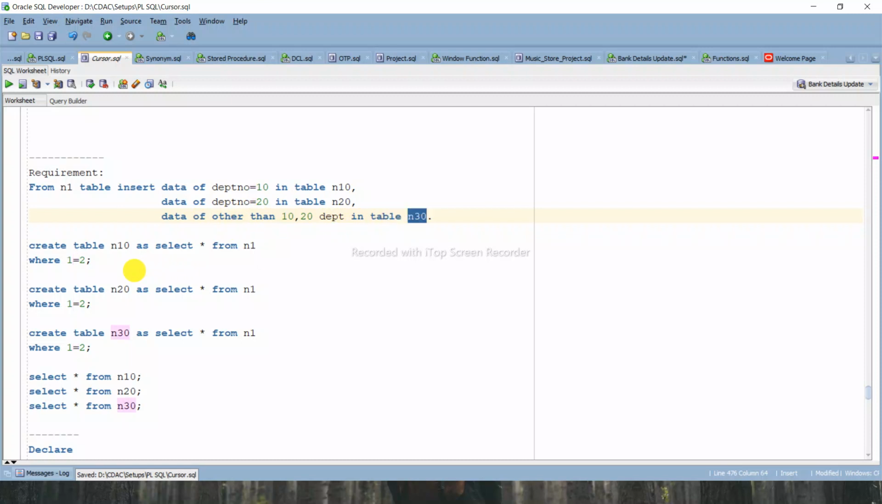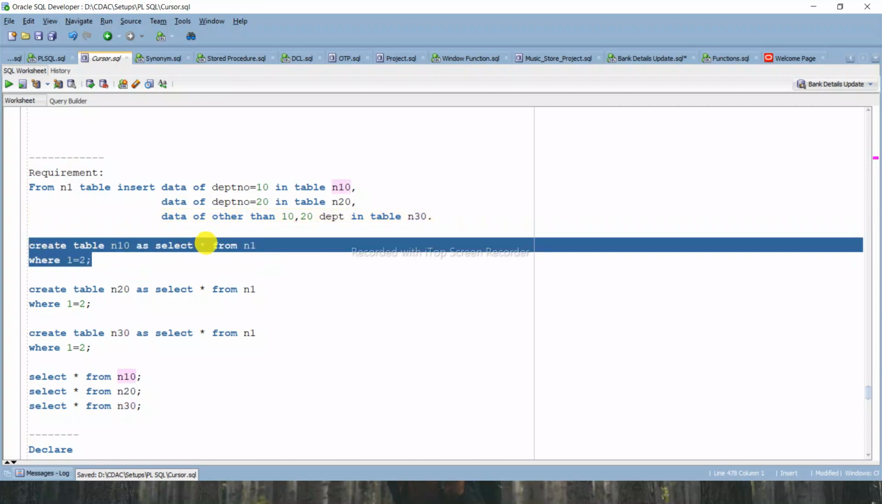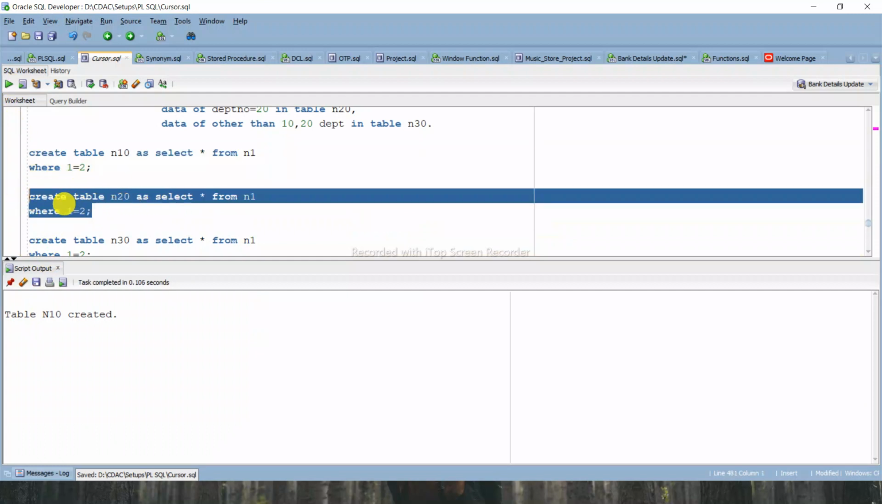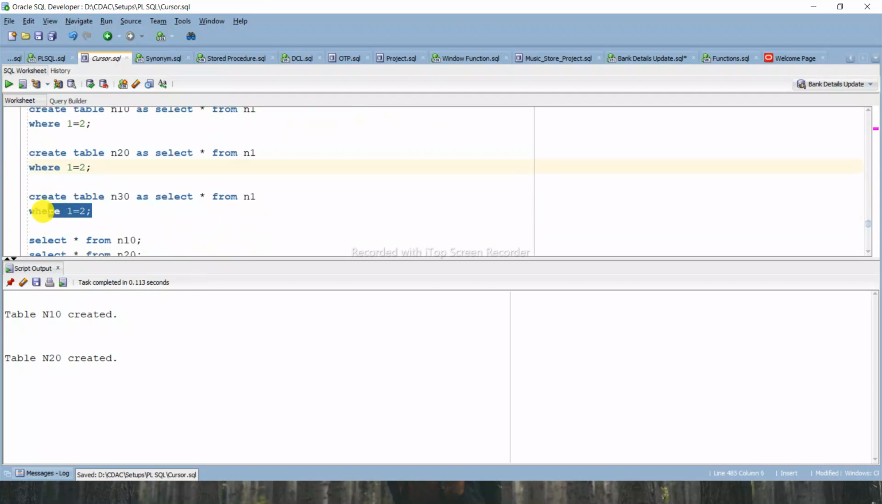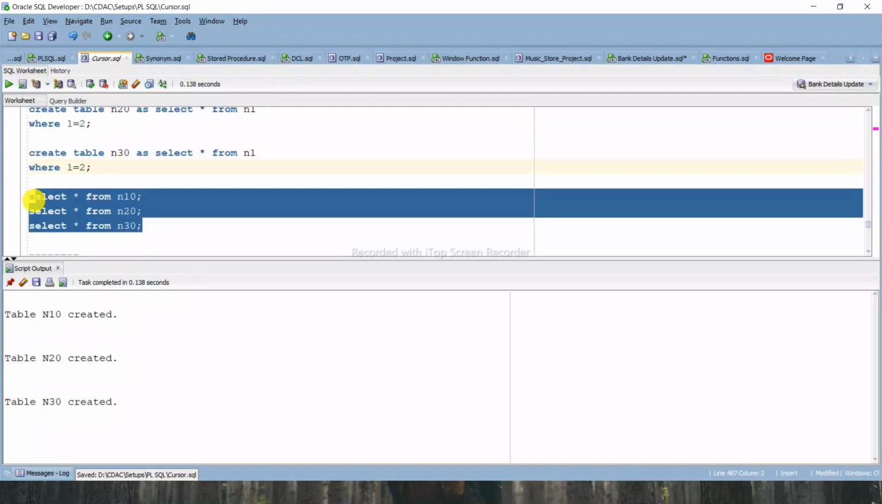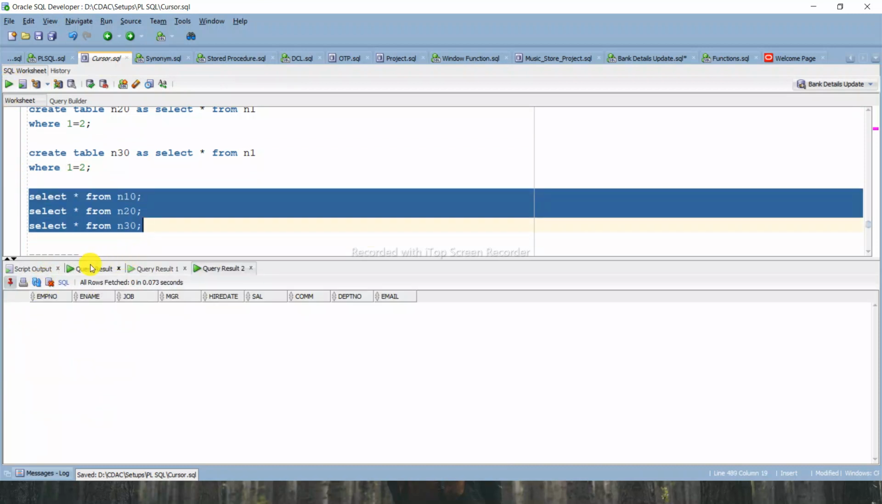So for that purpose, we'll create a table N10, which will be the same as N1. We'll only create the structure. Yes, now N10 is created. Likewise, I will create an N20 table: create table N20 as select star from N1 where 1 is equal to 2, which means only the structure will be created. Yes, it is created. Likewise, N30 will be created. Now let us view the data in N10, N20 and N30. If you view the data from the three tables, you will see only the structure is created, which is the same as the N1 table.